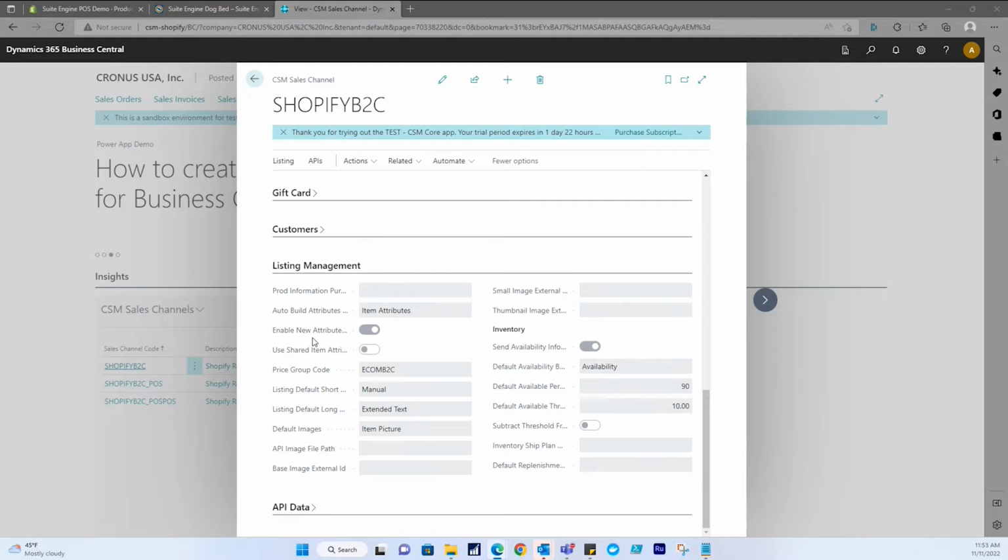Also, notice that we have our listing default long description, and we have inserted extended text for this long description option.